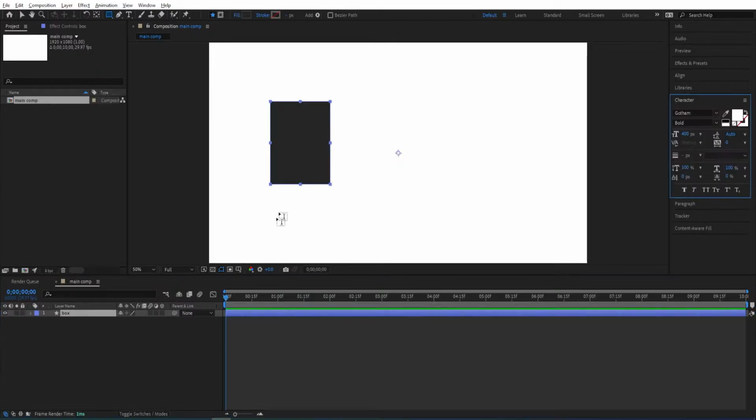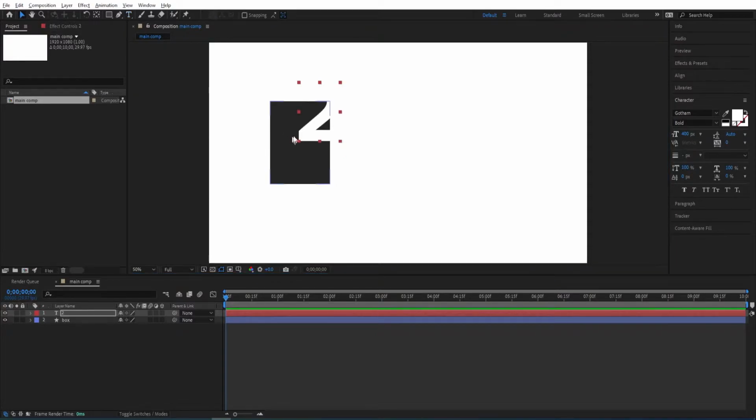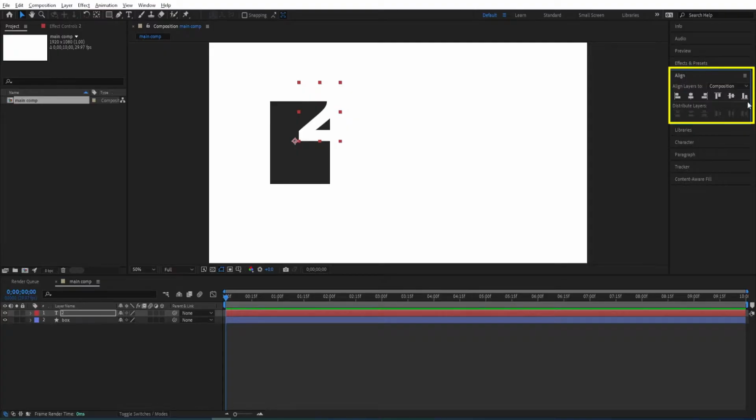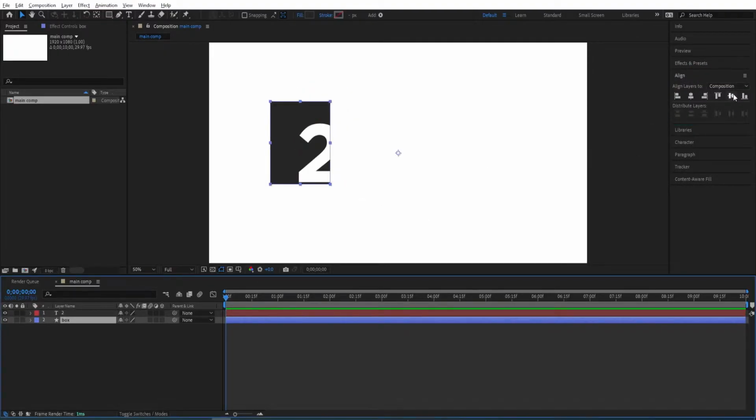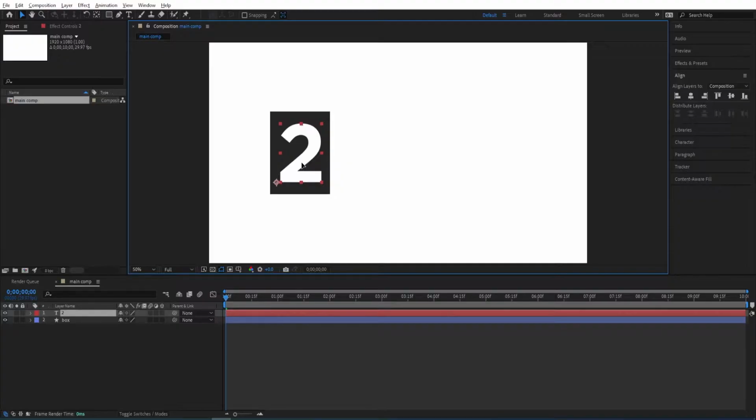And then I'll press Ctrl T for text tool, and then click here, type in 2 for 2023, and then we want to align this vertically, so go to align panel and then align vertically. Same for the other one, align panel, align vertically, and then we can select the text layer, and while holding shift we can move it like so.